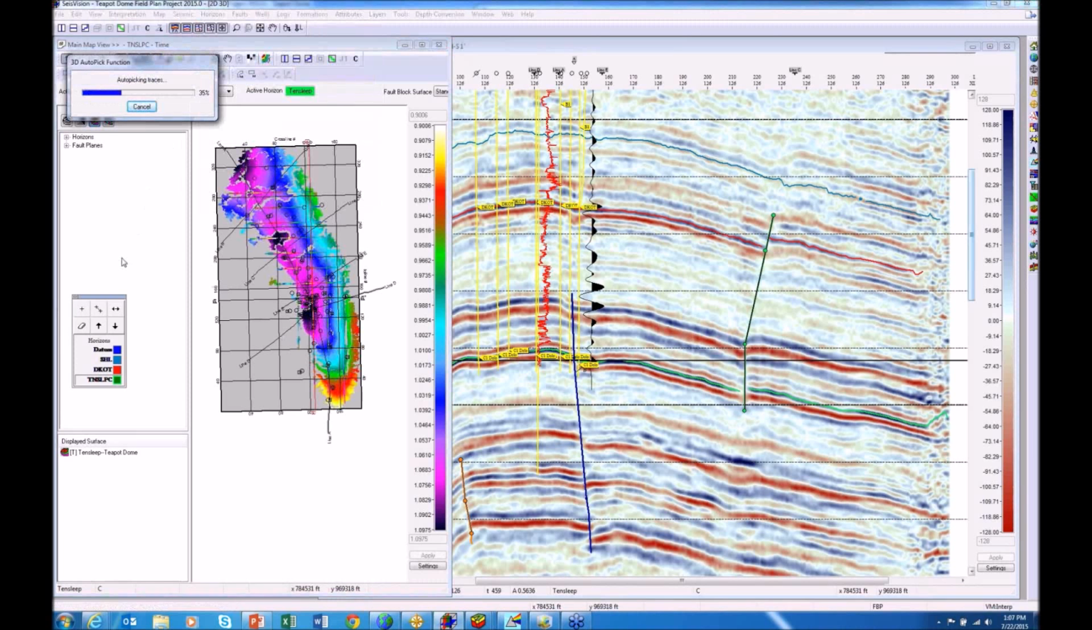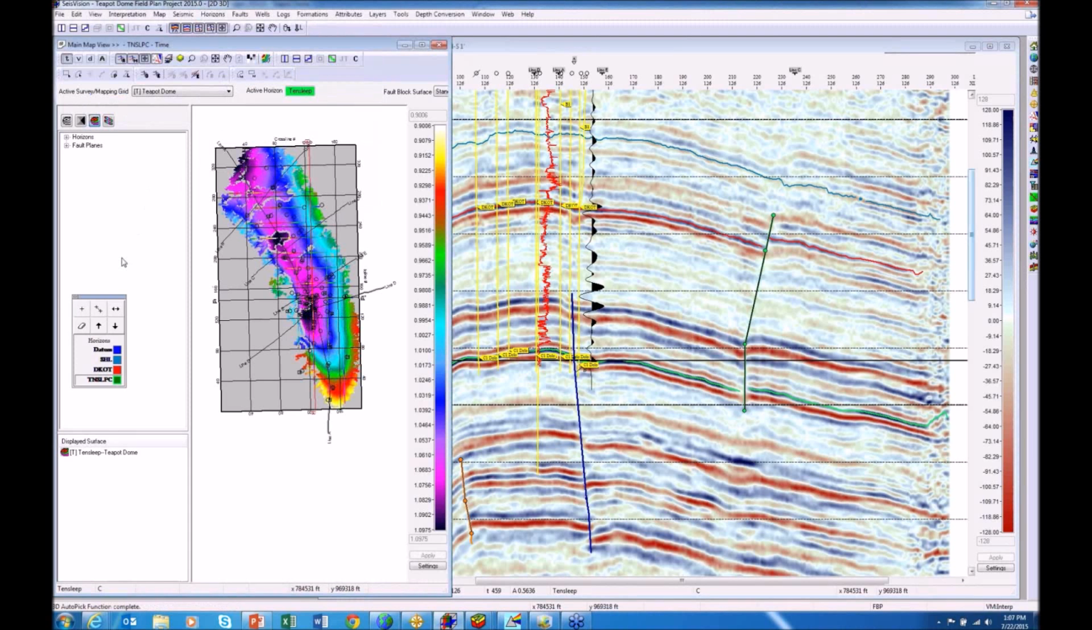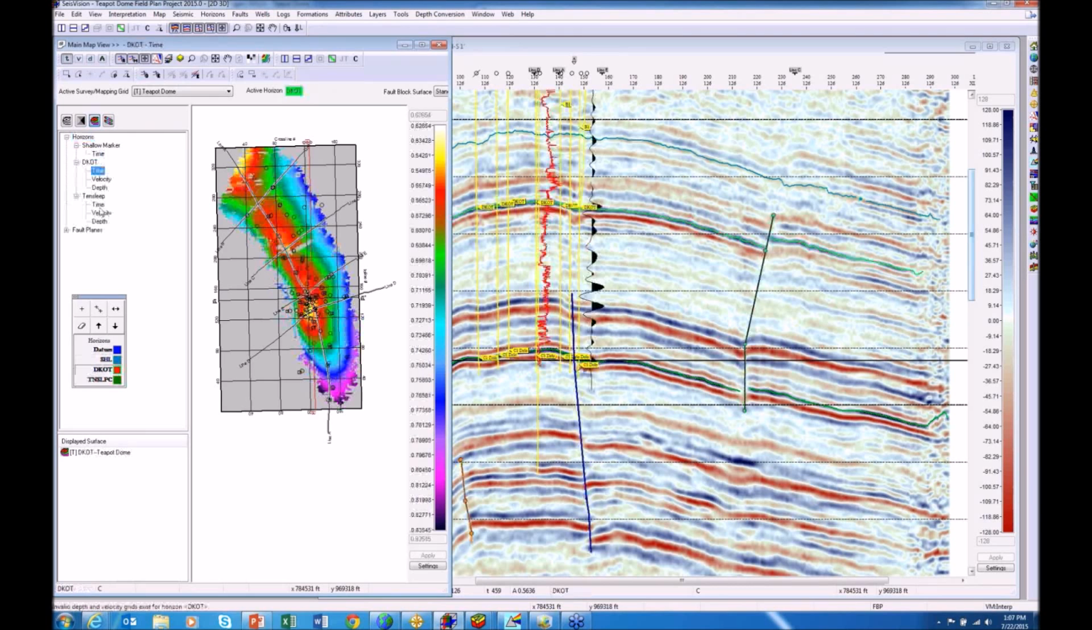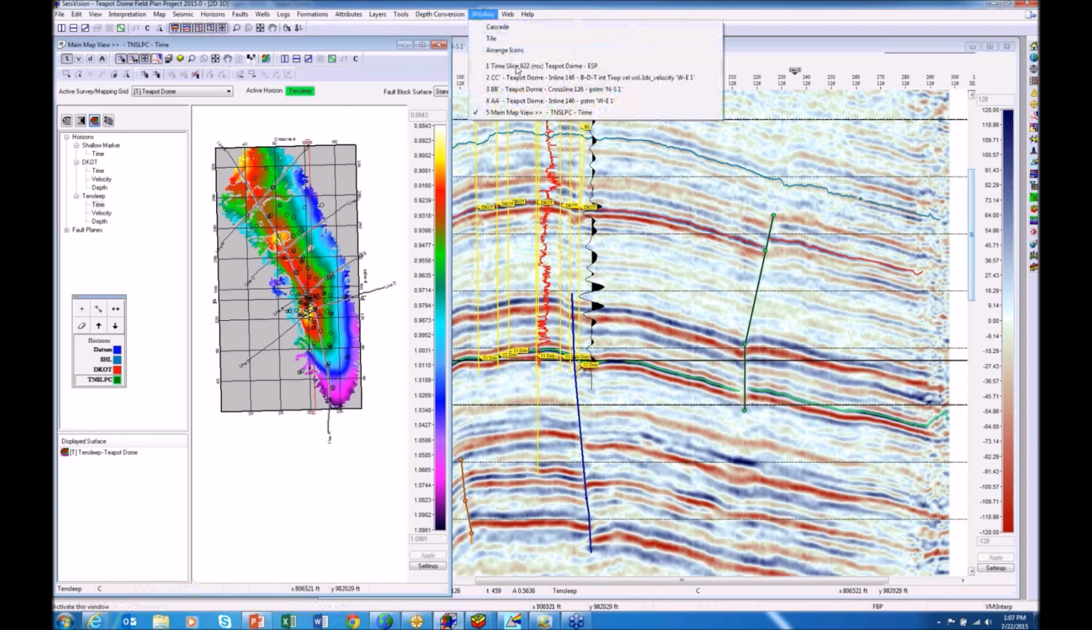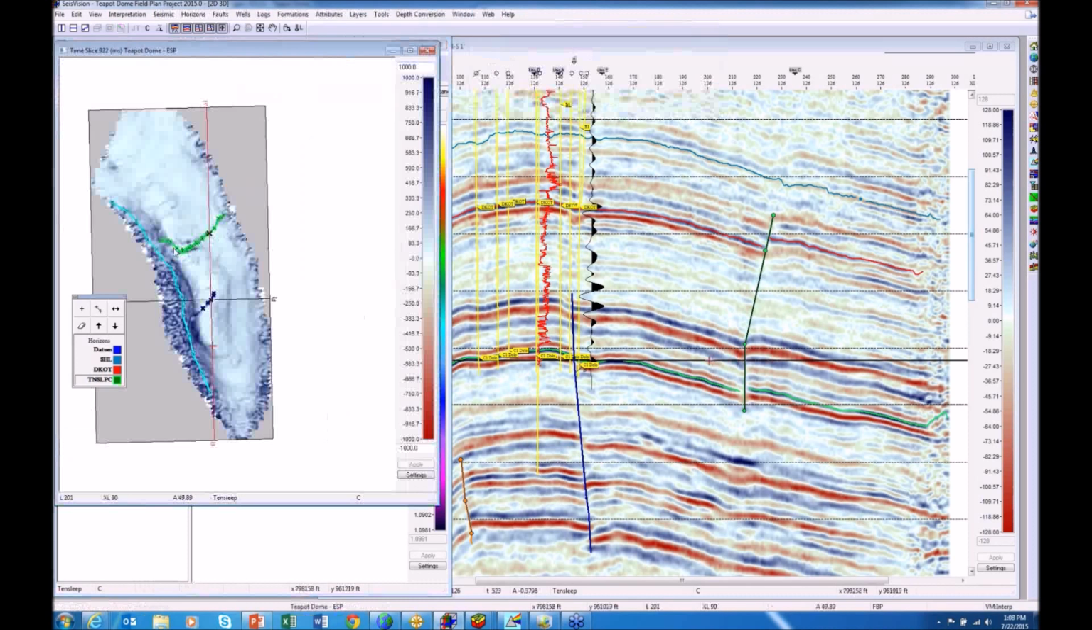Animated for your viewing pleasure. Now I've got three surfaces that are 3D auto picked: my shallow marker, my Dakota marker, and the one I just picked in 3D, the C1 dolomite within Tinsley. I've also done some post-stack processing using LMKR volume attributes and then generated a time slice showing some of the compartmentalization within the Teapot Dome structure.